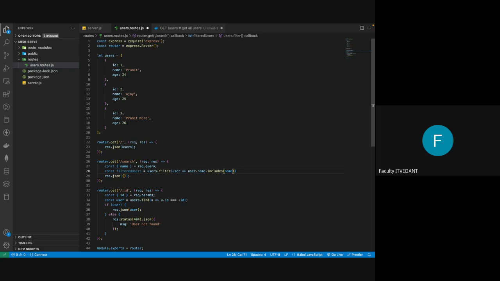If you want to make it case insensitive, what you can do is convert this toLowerCase, so that the name will be converted to lowercase, and also this to lowercase. Everything will be converted to lowercase, even the query string, that is name, and the user.name is also converted to lowercase, and then it will check. This will make it case insensitive, so whatever case you write, capital P, small p, it will work. Now this will give me the array.